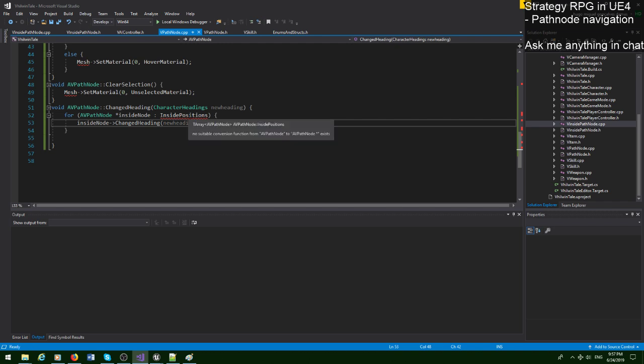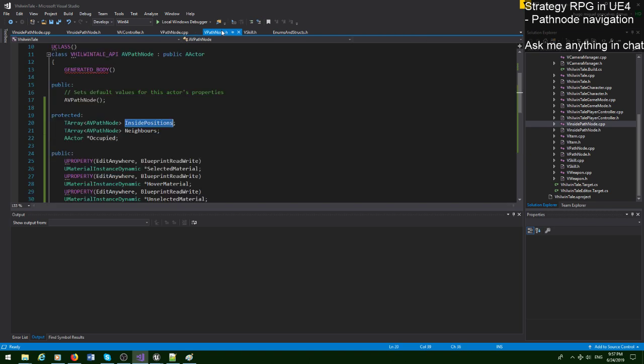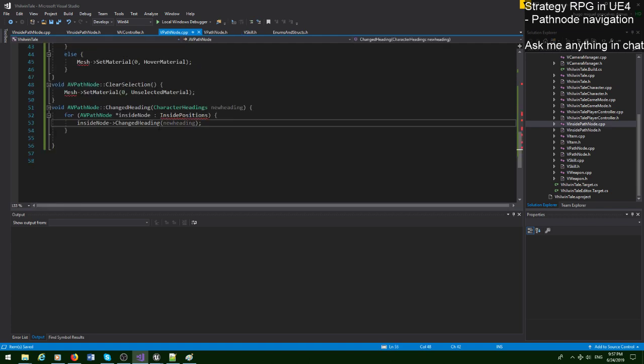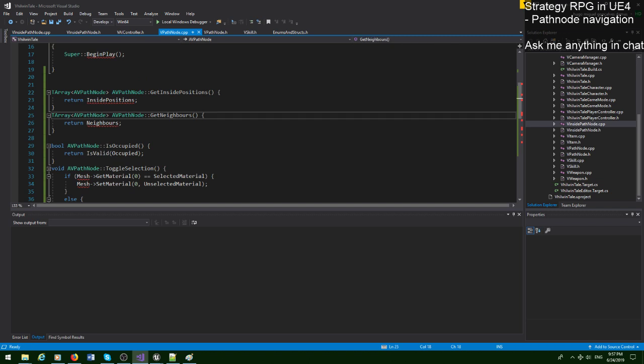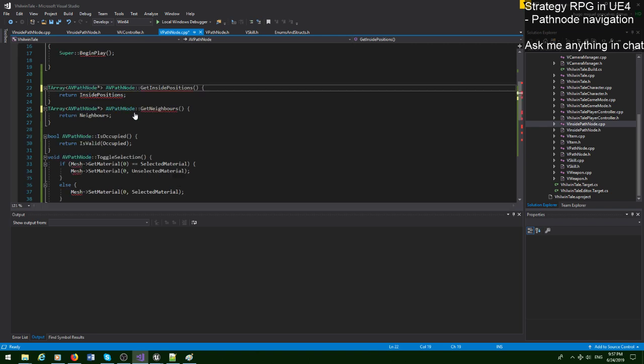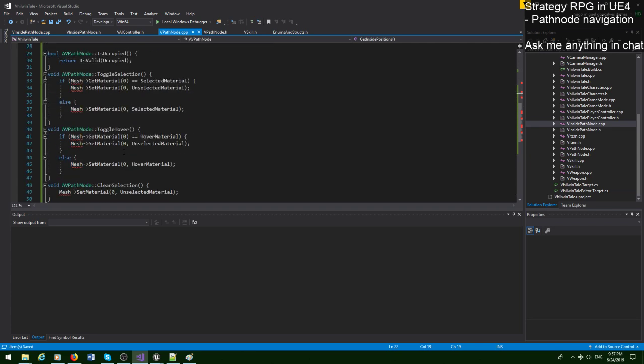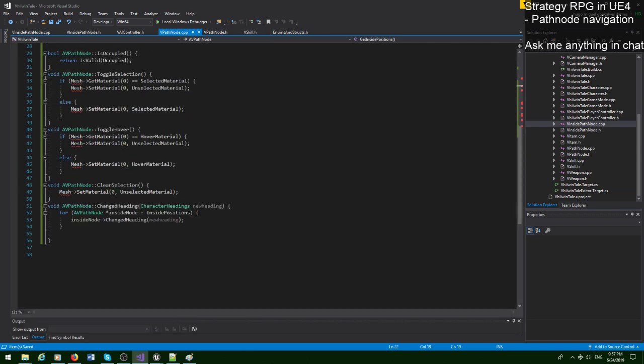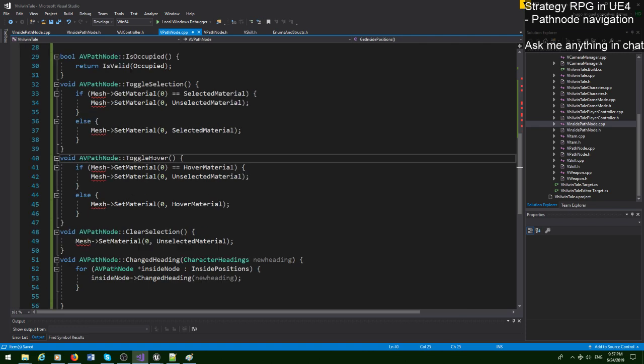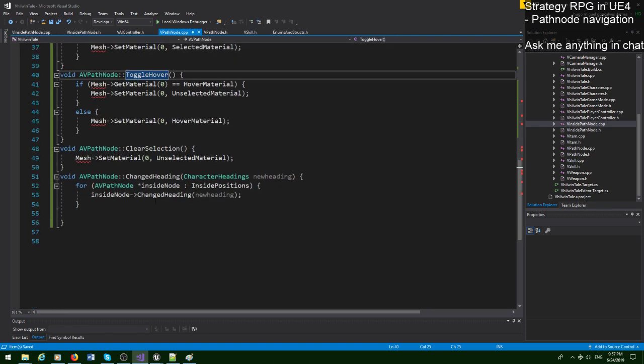What's wrong here? No suitable conversion function from AV path node to AV. Oh, is it not a list of pointers? It should be a list of pointers. And this is going to be a list of pointers as well. Yes, calm down. There we go. Okay.